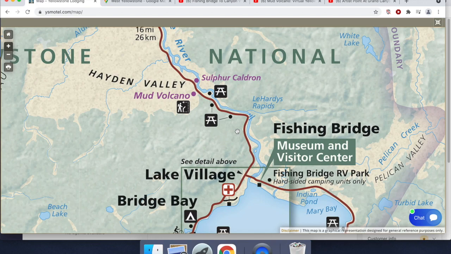And the first main point of interest we come to is the LeHardy Rapids. You can find a parking place right next to the road, and it'll give you a good view of these rapids as the water makes its way down the Yellowstone River.